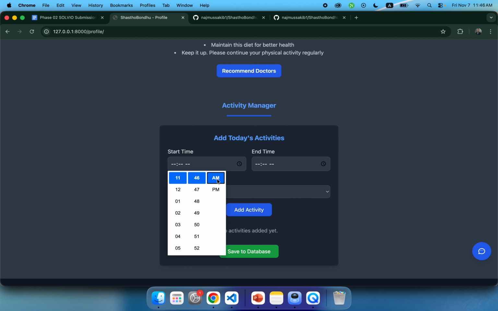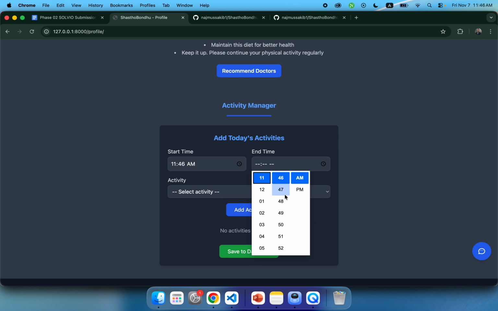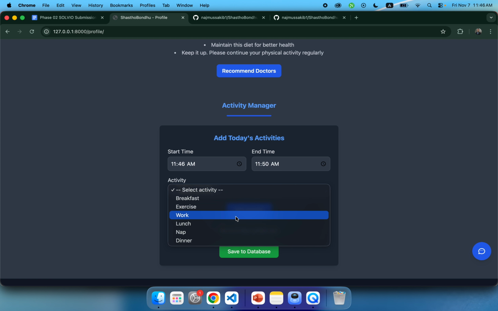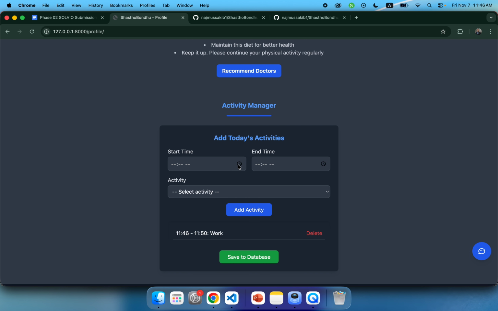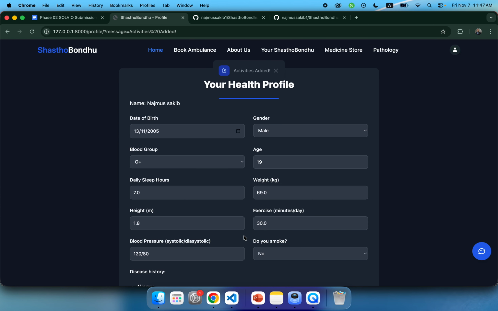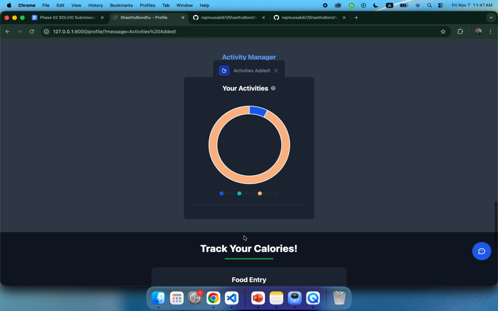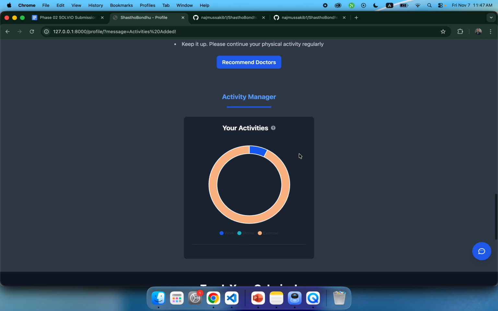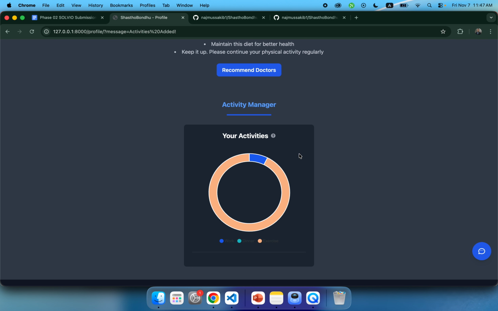So let's do something here. Let's say I am in work. I am adding activity. Let's save it to database, and this will show an analytics that how much time we are giving to some specific tasks, which will help us to track a record.